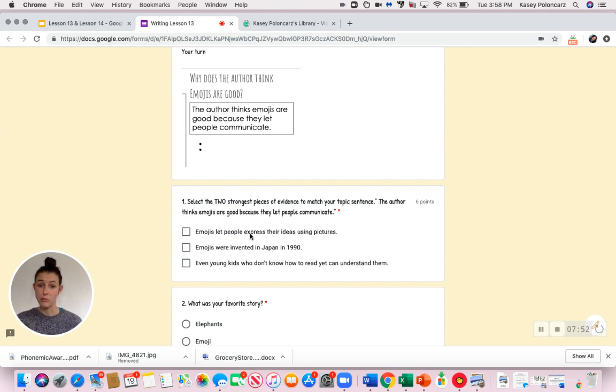Is it that emojis let people express their ideas using pictures? Is it that emojis were invented in Japan in 1990? Or is it that even young kids who don't know how to read yet can understand them? You're going to pick your two strongest pieces of evidence that prove that emojis help people communicate. Super excited to see your responses.